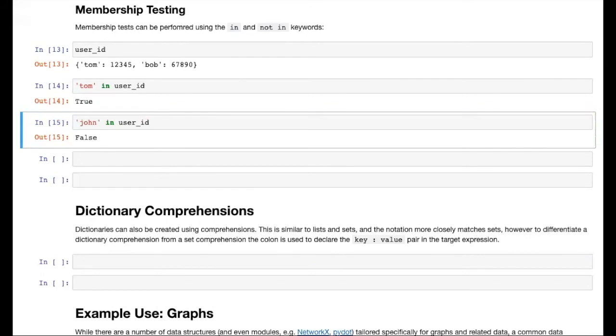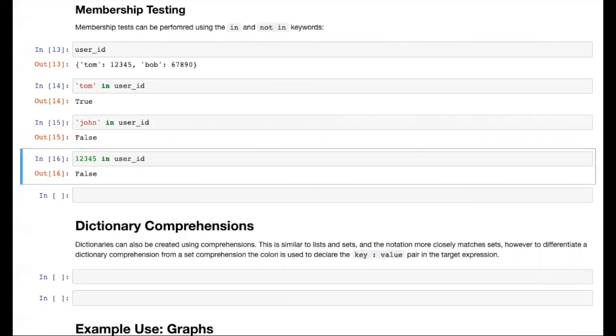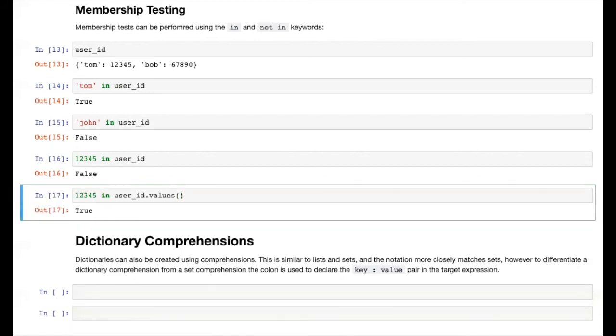Now, notice that it's operating on keys and not values. And so if I tried to test for 1, 2, 3, 4, 5 in user ID, we get back false, even though this is a value in the dictionary. However, if we did want to test for a particular value, we could use the values function once again. And so you see we get true here in this case.